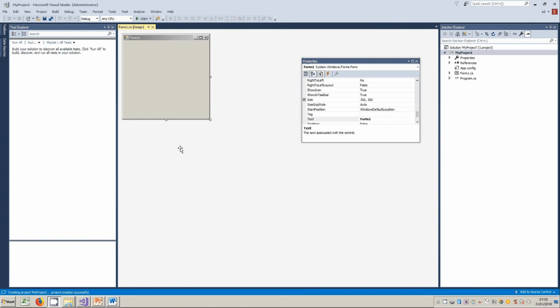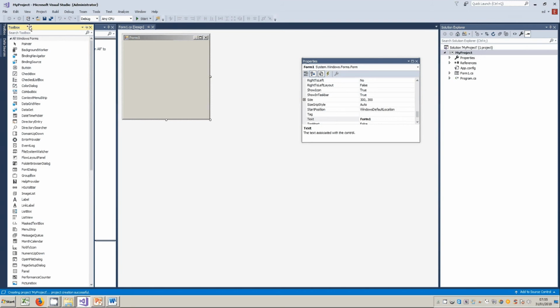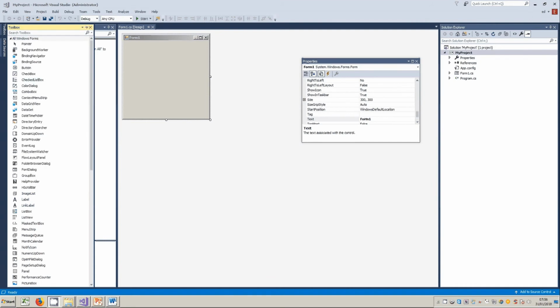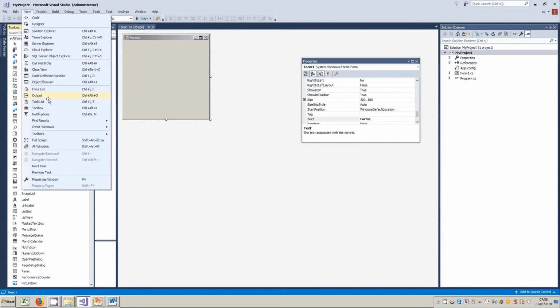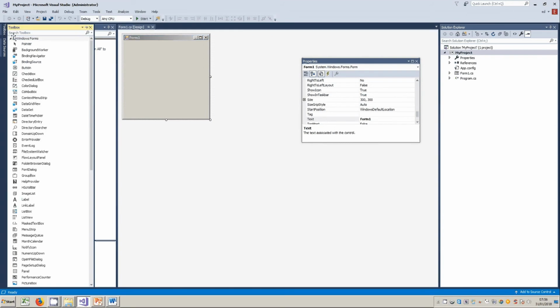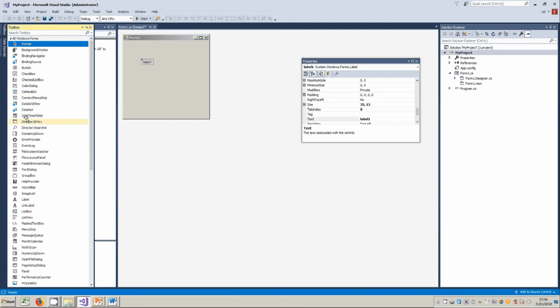Now we'll place some controls on the form. I'm looking at the toolbox here. You might need to go to View and Toolbox to make this appear. Sometimes it's tucked away over here as well. I want a label, so if I choose a label, I simply click and drag that label on there. And then I need to go back to my toolbox and get a button, so I can grab that button here.